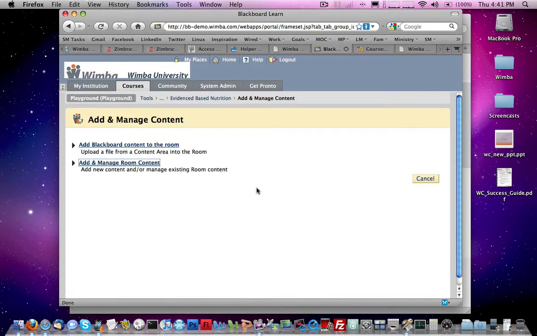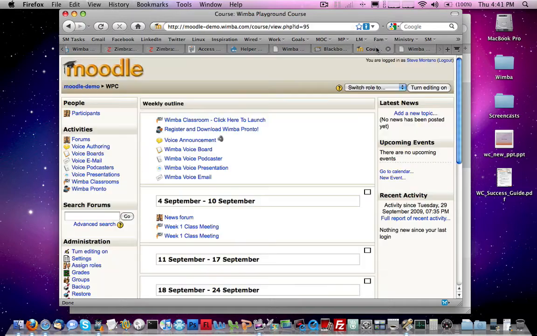Now how do you get there through a Moodle interface? So let's go over to a Moodle course. Now we can see here there's a link here that will directly take us to launch into a live Wimba Classroom session. But again, we don't want to launch into the live session. We want to go to the place where we can add and manage room content.